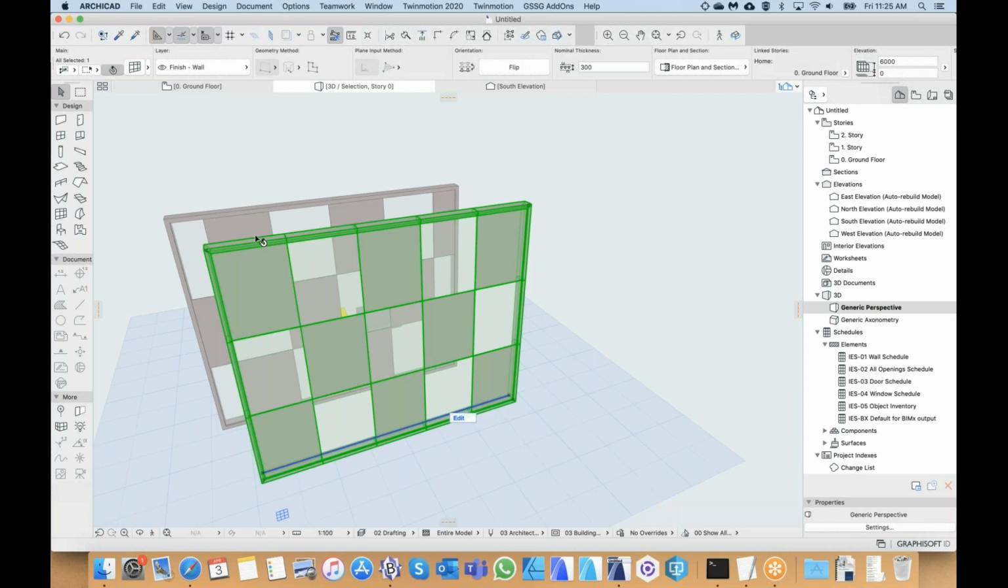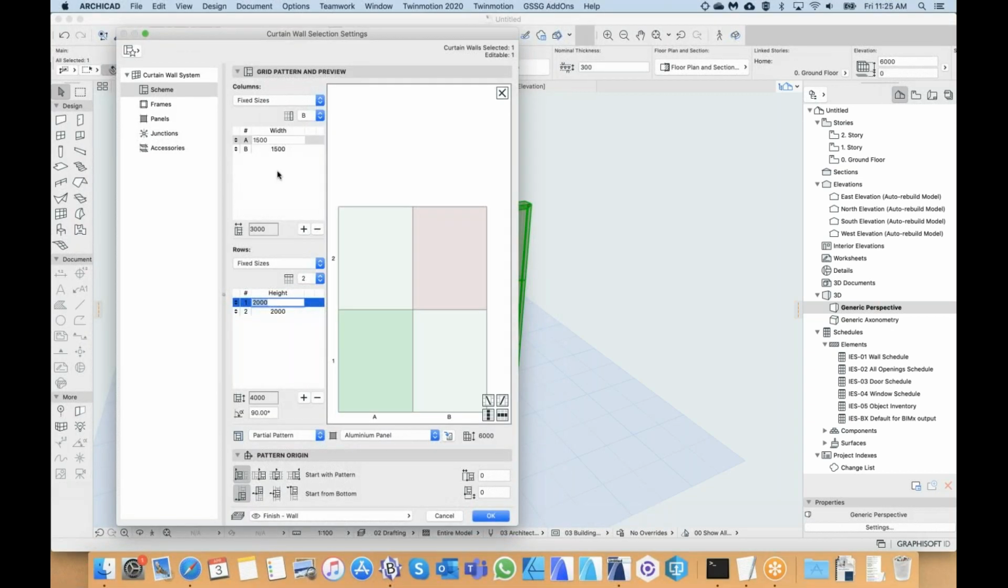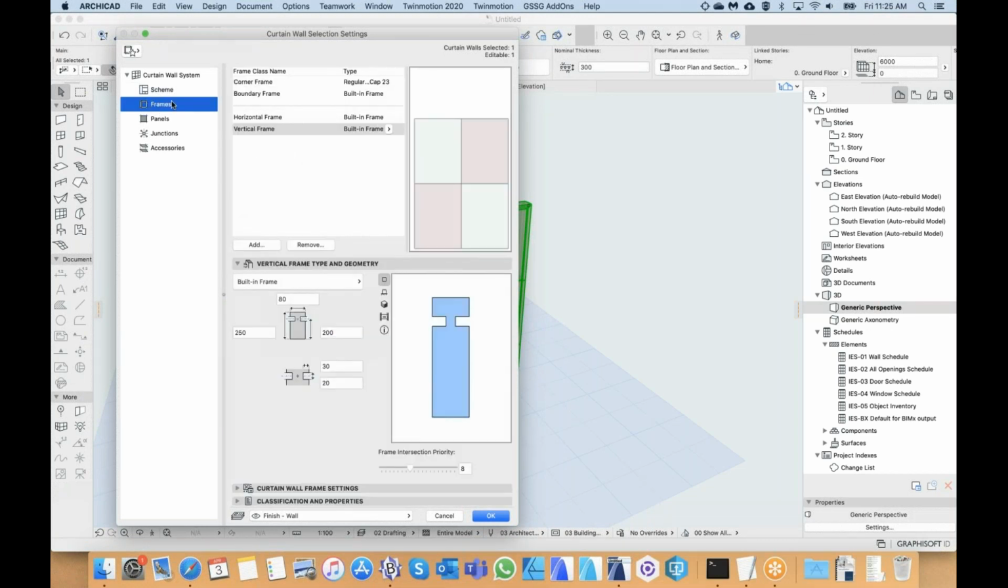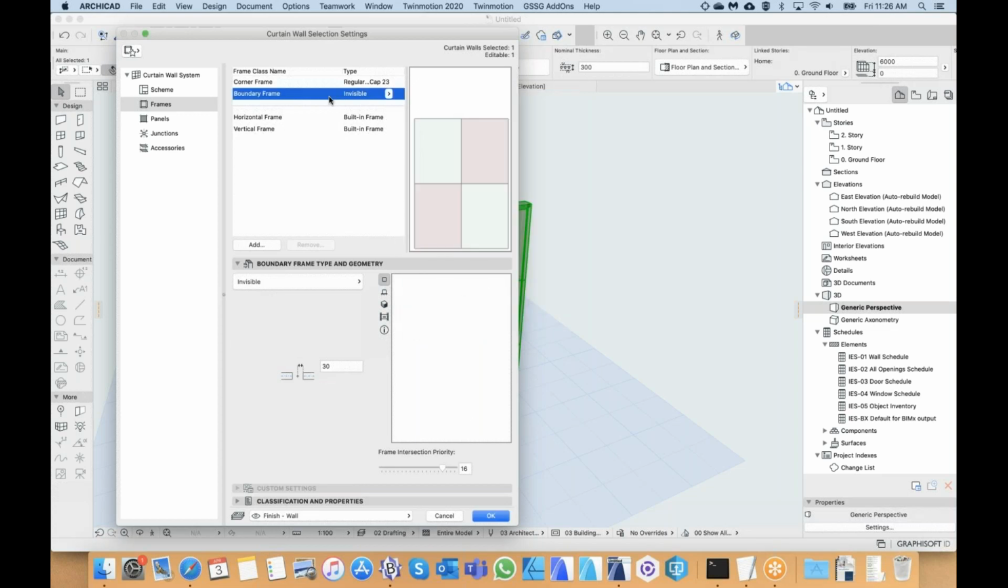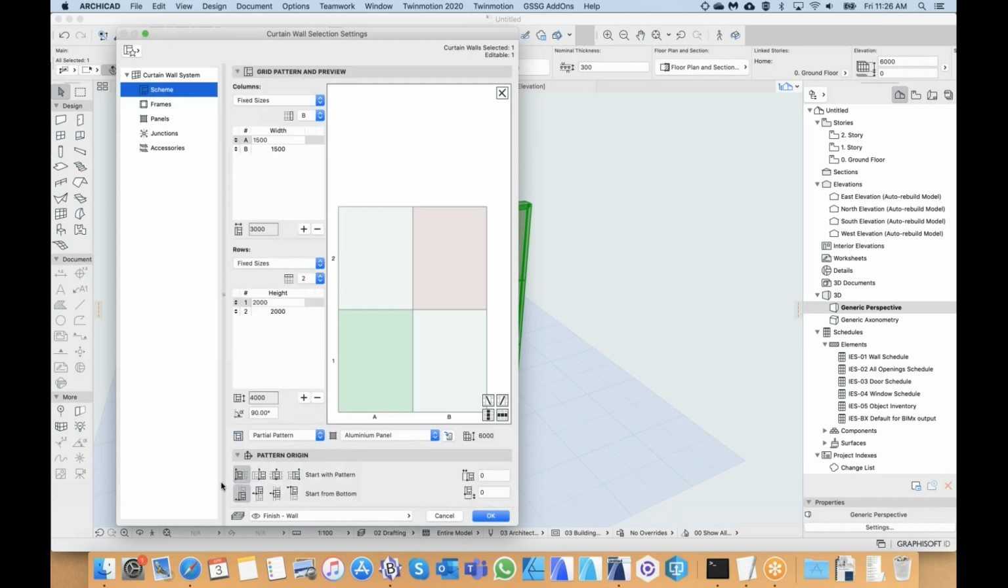That's good. So to get rid of the boundary, we're going to open up the settings again. And we don't have just an on-off of the boundary. But what we can do is set the frames. So I'm moving to the frames, going to the boundary type, and I'm going to choose, instead of a frame, I'm going to choose invisible. Okay. So with the centered box, we change the scheme to make sure the pattern origin is starting from start with pattern. So we just made sure that we set these pattern origin settings.